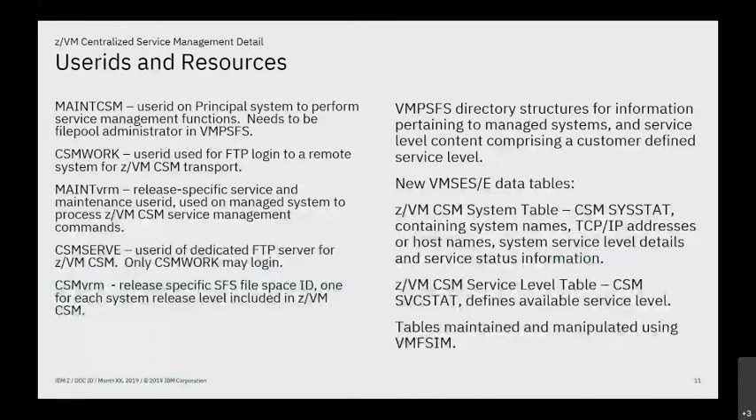So a little bit more detail, we'll drill down just a little bit further here. In terms of user IDs and resources that are involved with CSM, some of these user IDs probably look familiar to you if you have a z/VM 7.1 system, because a number of these virtual machines have already been introduced into the default directory, even though nobody really knew what they were there for.